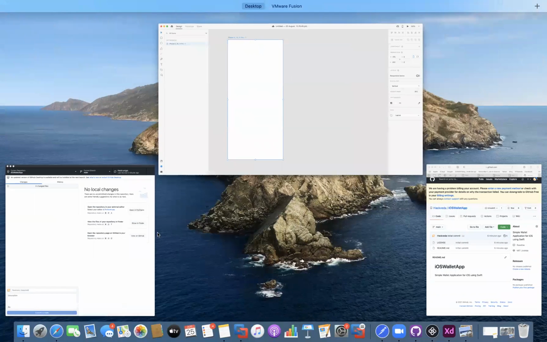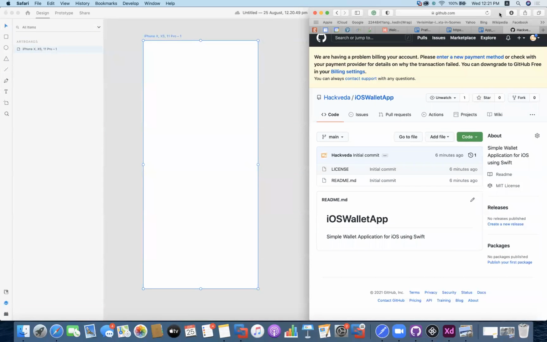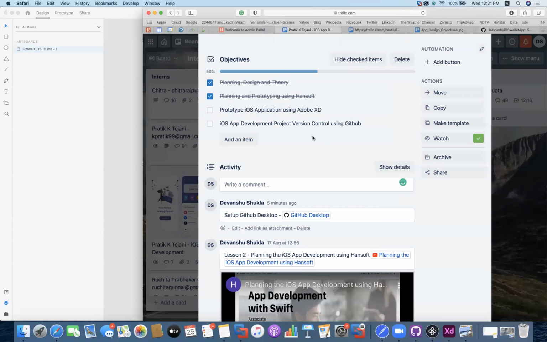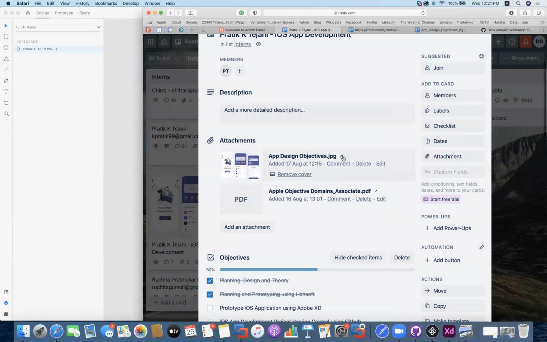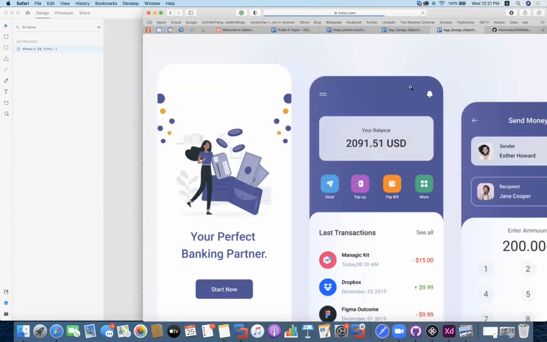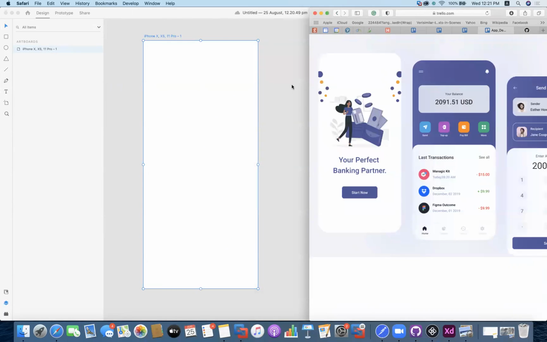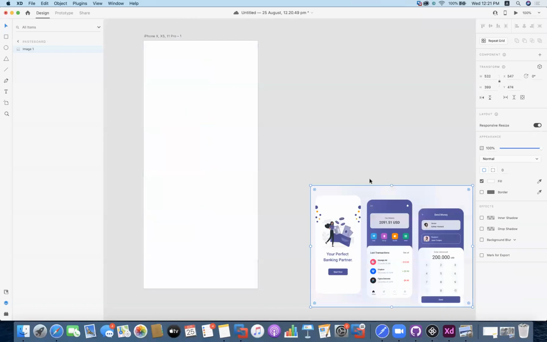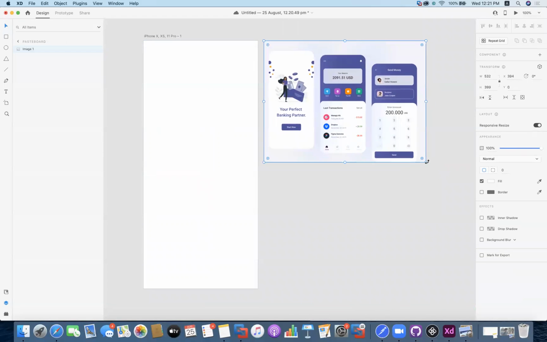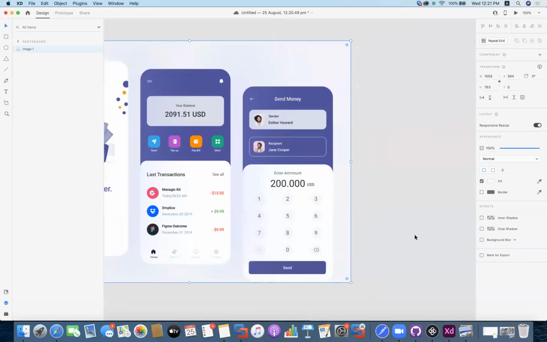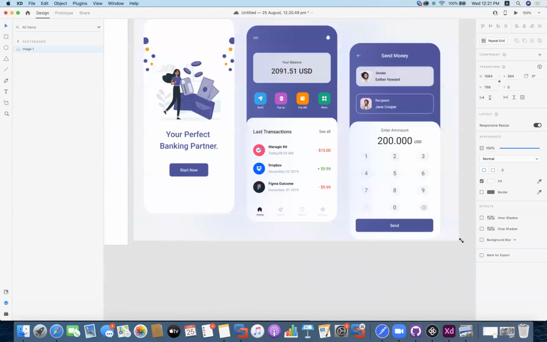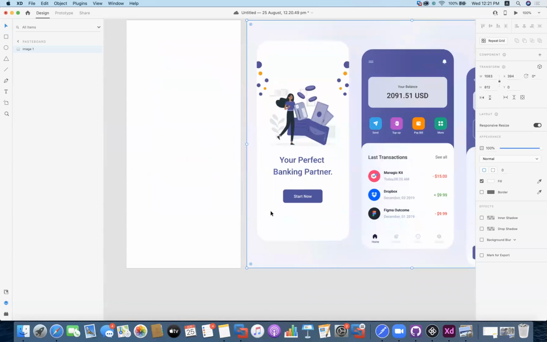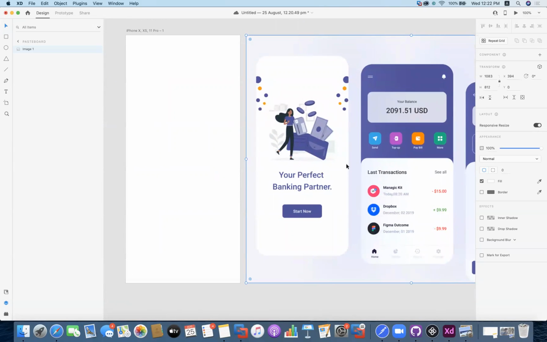So what am I going to do? The objectives include the following. I'll go here and I'm going to copy this image. This is the image which I'm going to use. This is going to be the design requirements. So consider we're going to build an application which looks something like this. And I'm going to resize it appropriately up to my phone size so that I'll be able to plan the size, features, and everything accordingly.